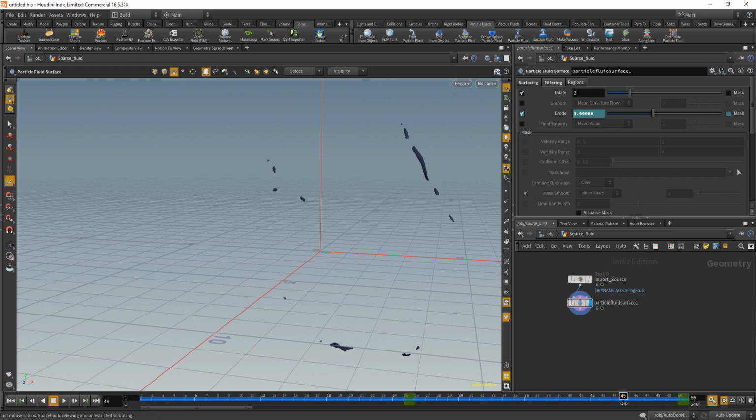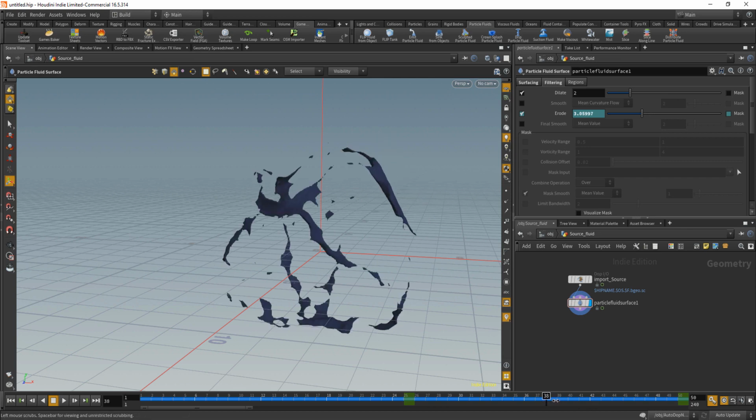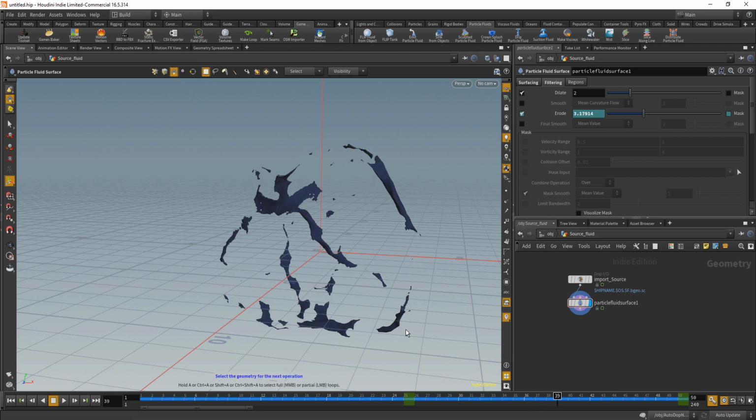So when we click our way through the simulation, we can see that more and more parts of it are disappearing. So that's cool. The erosion is working. There are, however, some artifacts showing up in the mesh as the mesh is eroding through it.